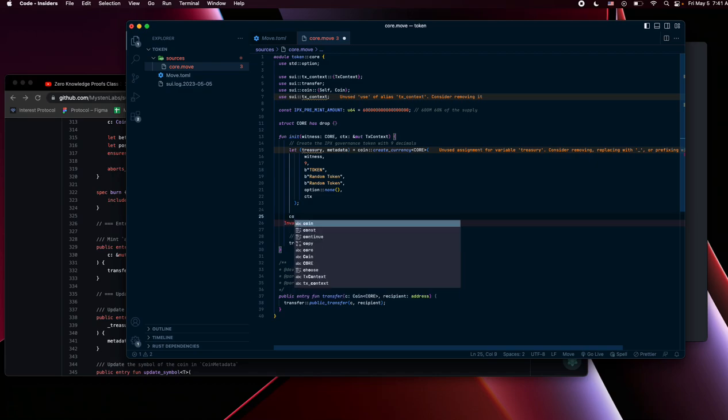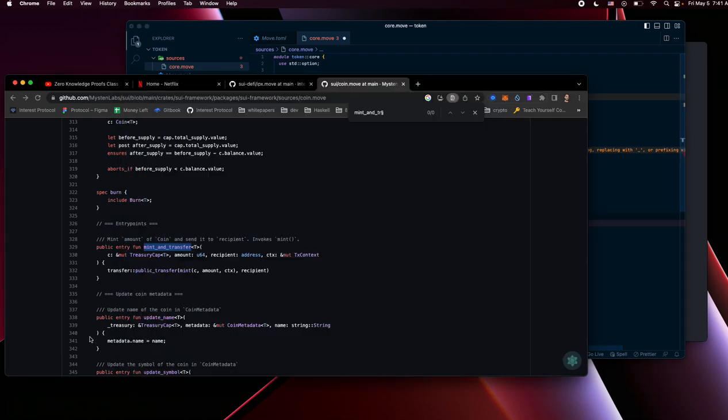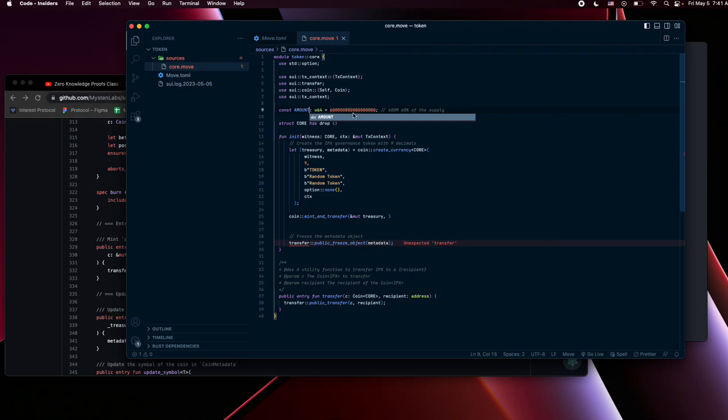To coin dot, oops, right, and it takes a treasury cap, mute, the treasury, if I'm not mistaken, it takes the recipient after recipient amount. So amount, I just have a pre-mint amount here, so I want 600 million, so it's 600, 6 zeros, and then followed by 9 zeros because of my decimals.